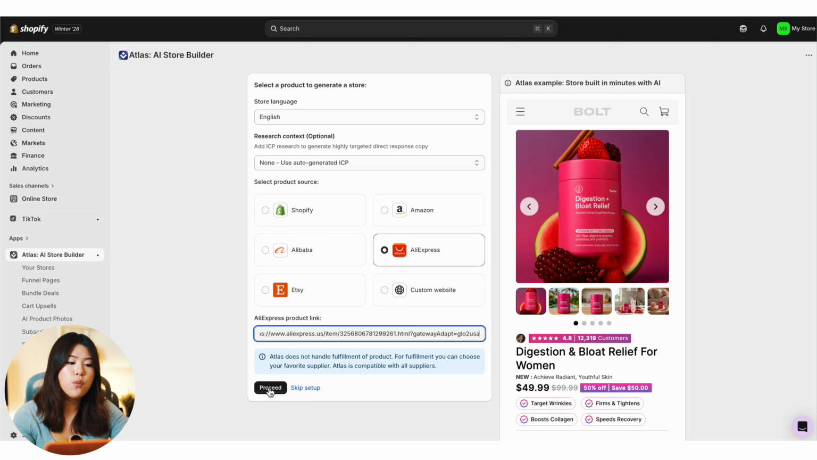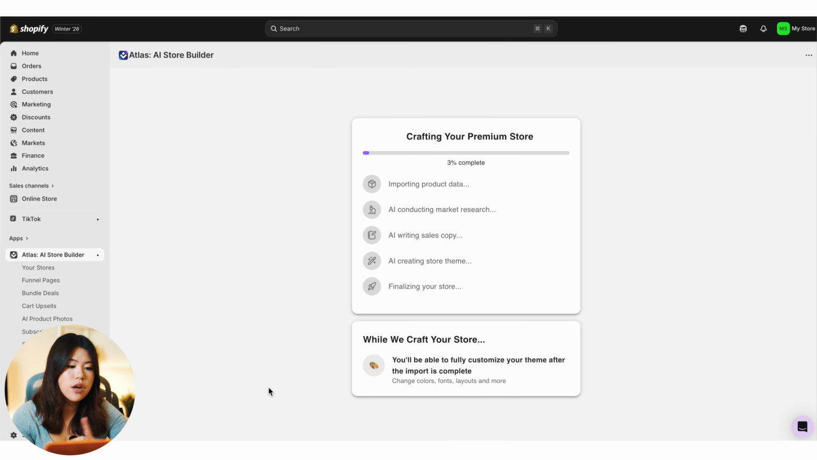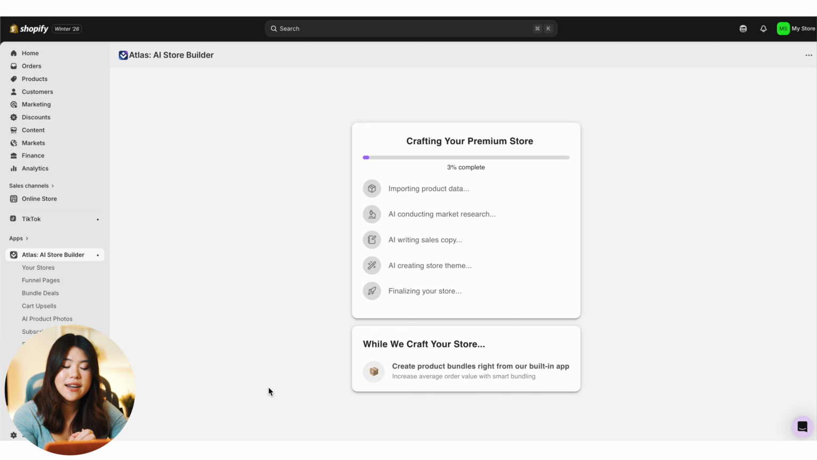And from just this one link, Atlas generates the product description, page copy, visuals, and structure automatically. So this is where the time savings really comes in. Instead of writing everything from scratch, you're starting with a complete conversion-focused foundation that you can tweak and improve instead of building from zero.